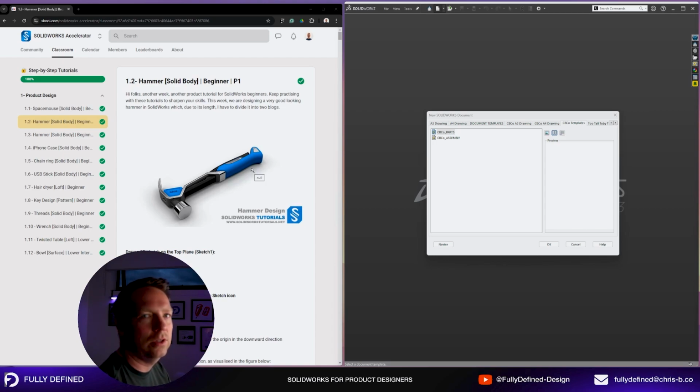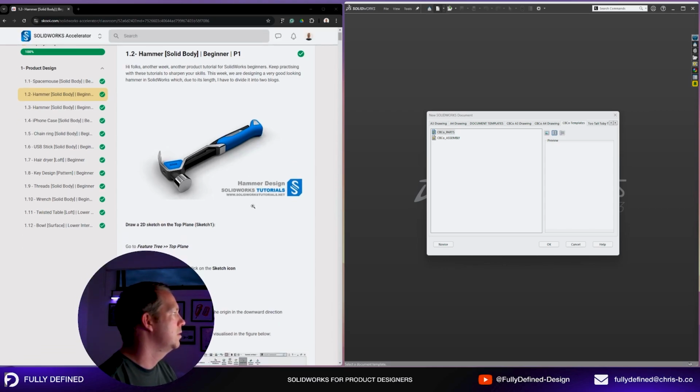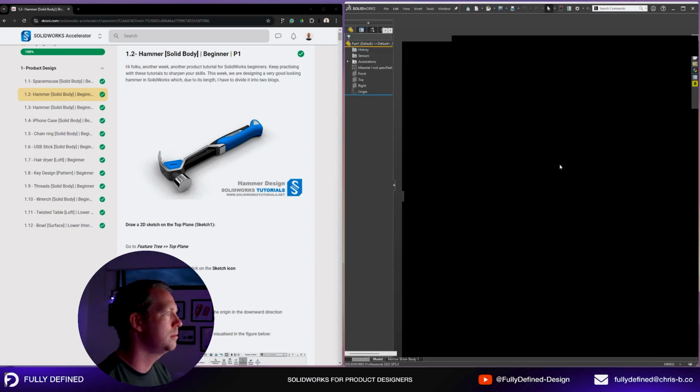I'm going to try and follow the tutorial as closely as I can, but if I find errors or mistakes, or just things that could be improved or simplified, I might make mention of them. Okay, so draw a sketch on the top plane. We'll start with a part. I am using millimeters as well.